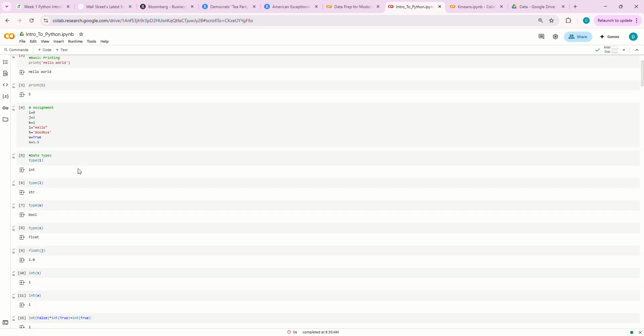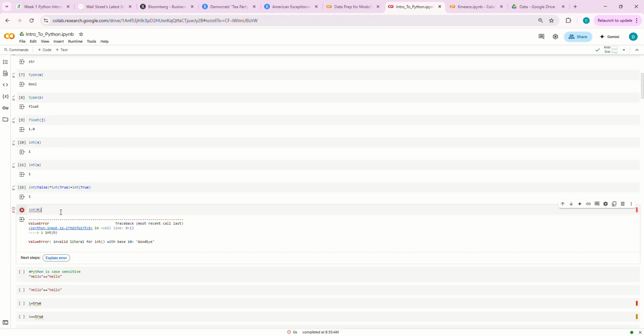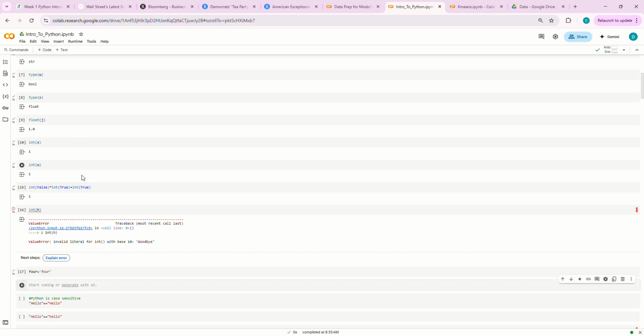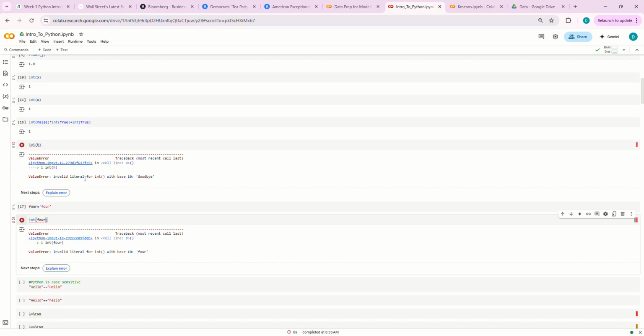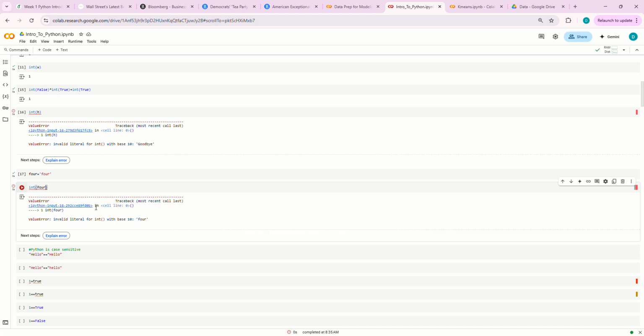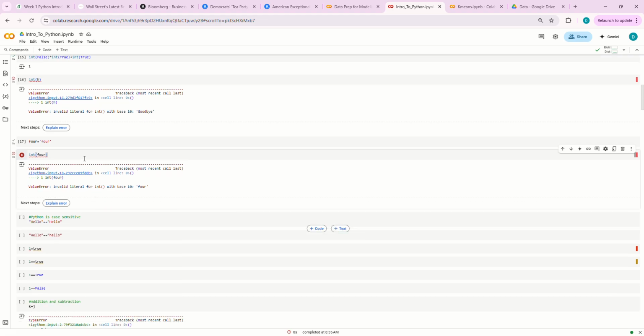And if we do int of h, it doesn't work because you can't take the int of a string. However, if you do 4 equals 4, and then we do int 4, it also does not work because you cannot convert from a string to an integer.